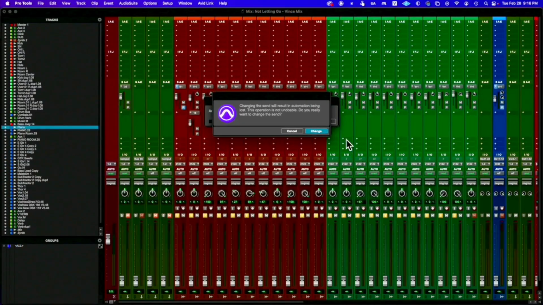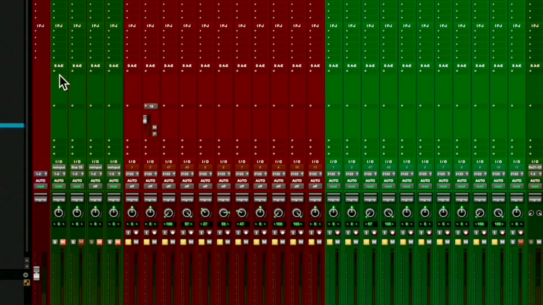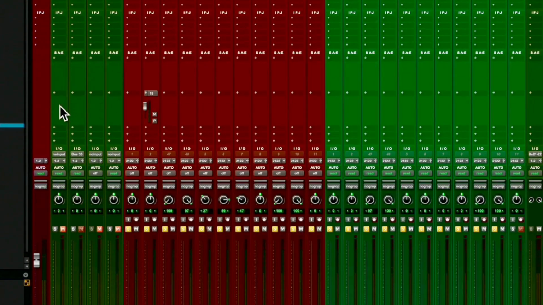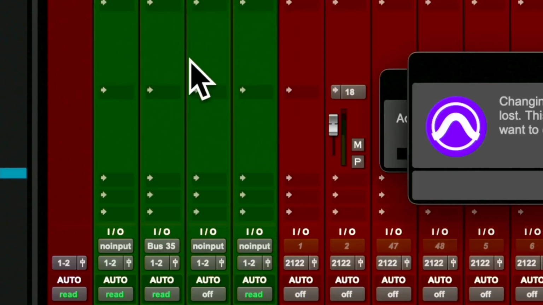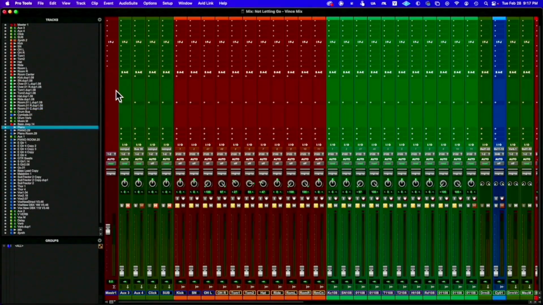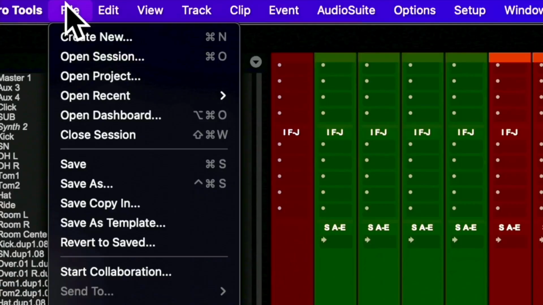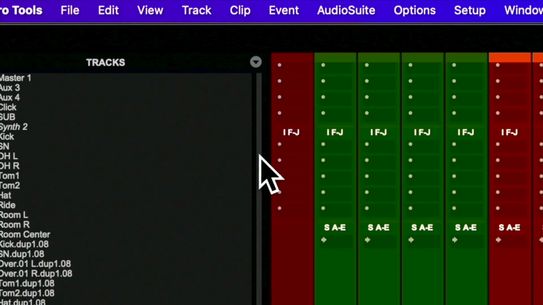Now we're probably going to get more warnings about automation because there's a lot of automation that gets written to the sends. Go down to the next one. Same thing. Down to the arrow. No Send. Now, after you do every one of these moves, you need to make sure that you're hitting Command S or at least going File Save. That's Command S. That way we're saving our progress as we go.